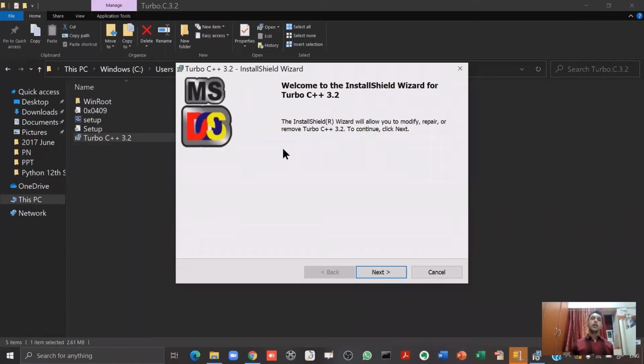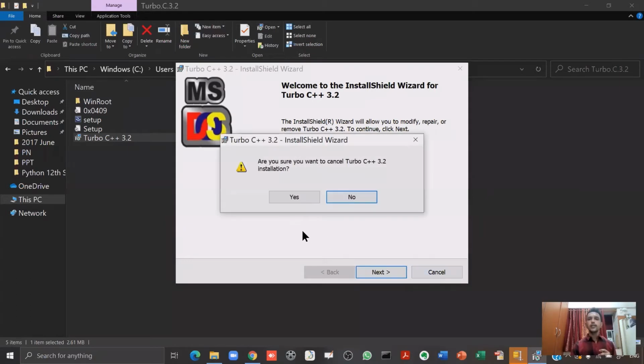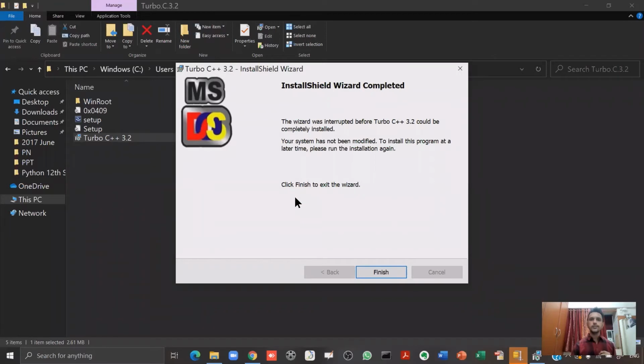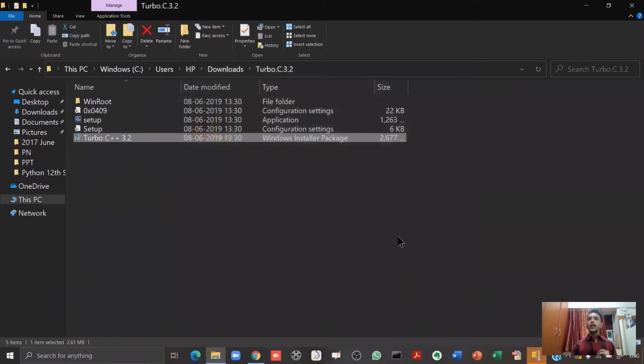Because I have already installed it, it had asked me first time. It is not asking me now. Now, after that, all you need to do is you just need to click on next. I'm not doing it right now because I have already installed it. So I will click on cancel. But you will simply click on next, and so on. Now, once that is done, see, now I'll say, are you sure you want to cancel? So I'll click on yes.